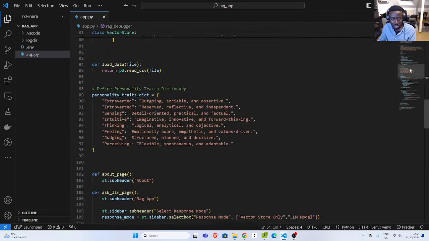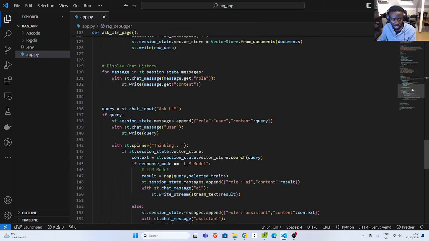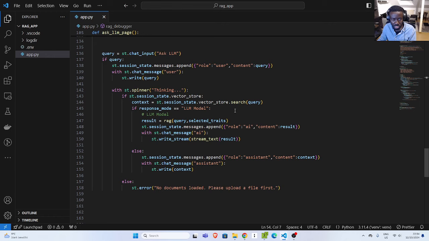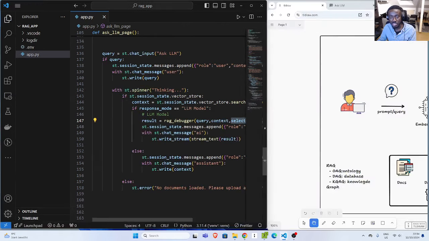Perfect. So let's see if it works, right? I'll just go back again, and I'll change it from RAG to RAG Debugger, right? And now with the RAG Debugger, we have our query, we have the selected trait, and then we need to pass in our context, right? So we are passing in this context, which we retrieved from the vector store here, and then we are passing in our selected traits. Then this is going to return some results, right? So let's save it and let's check and see.